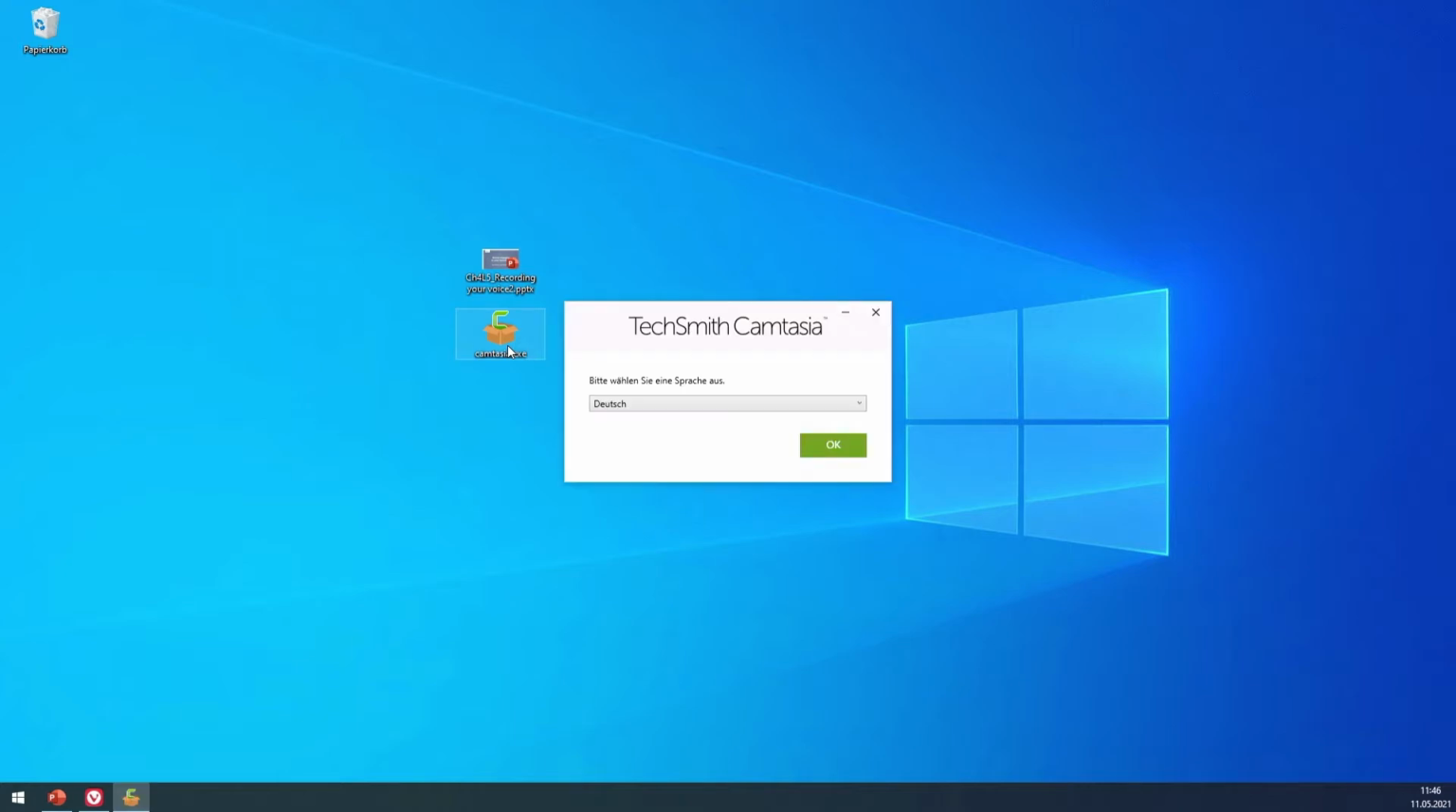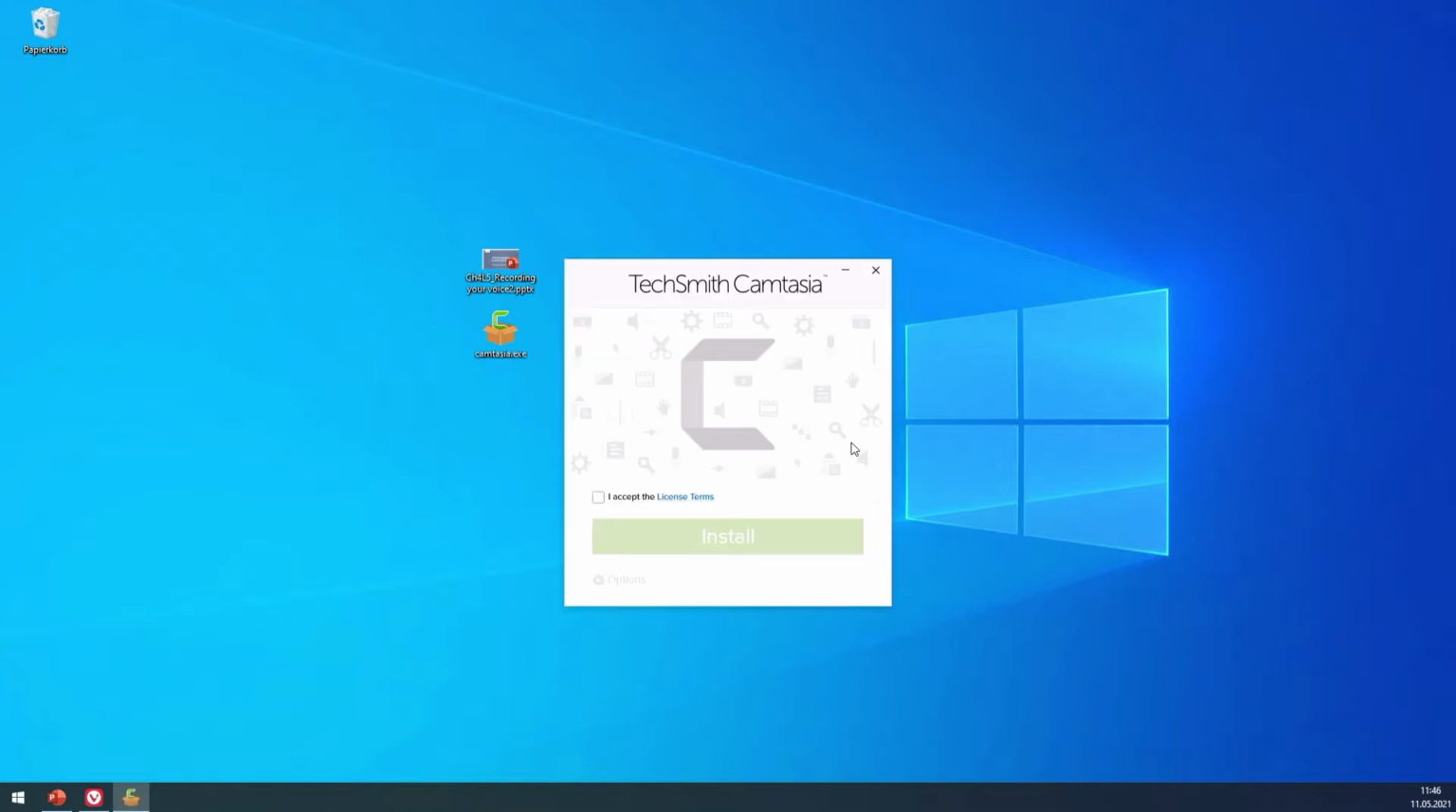In this pop-up, you'll have to choose a language. It will default to the language that your computer is set to, so in my case, that's German. I'll switch it to English, and then select OK. On this screen, we'll have to accept the license terms. You can read them by clicking this link here.